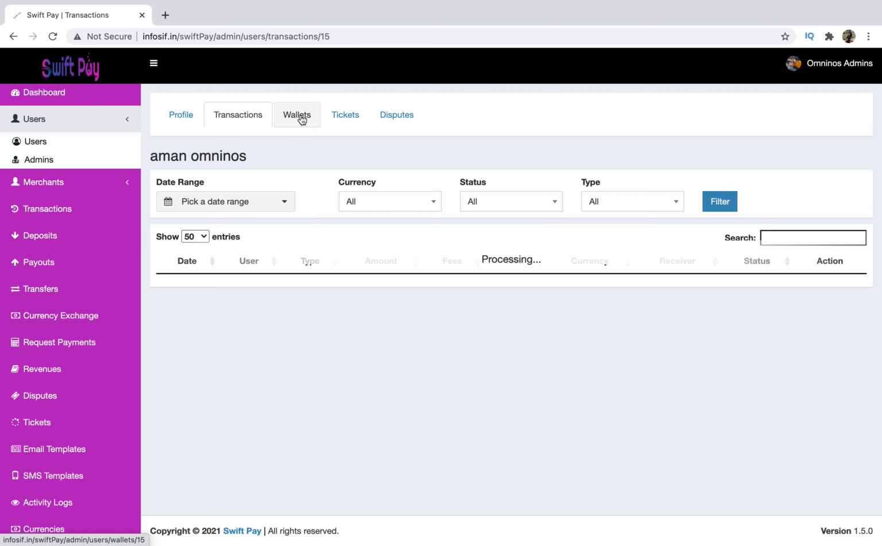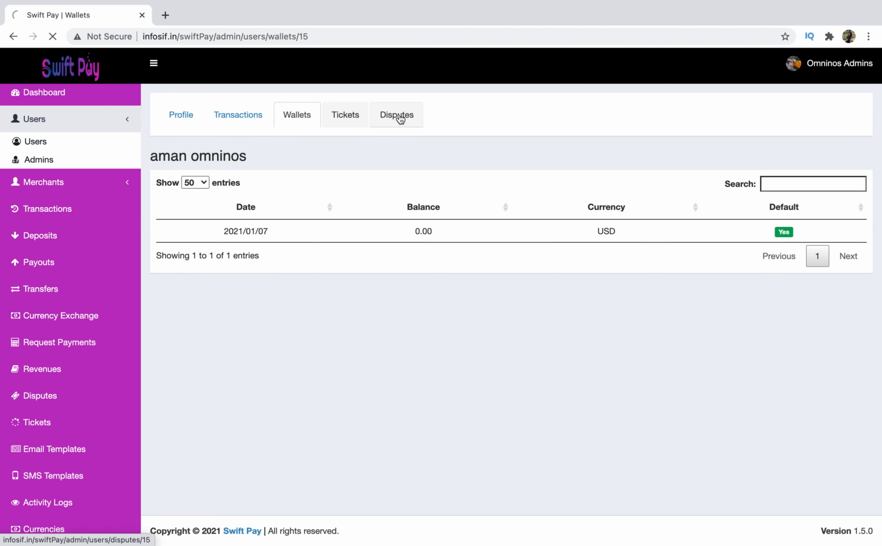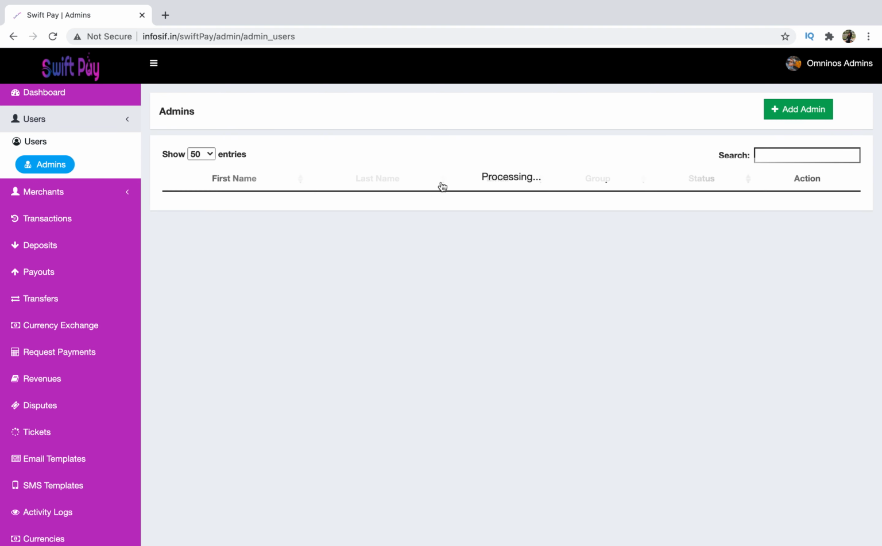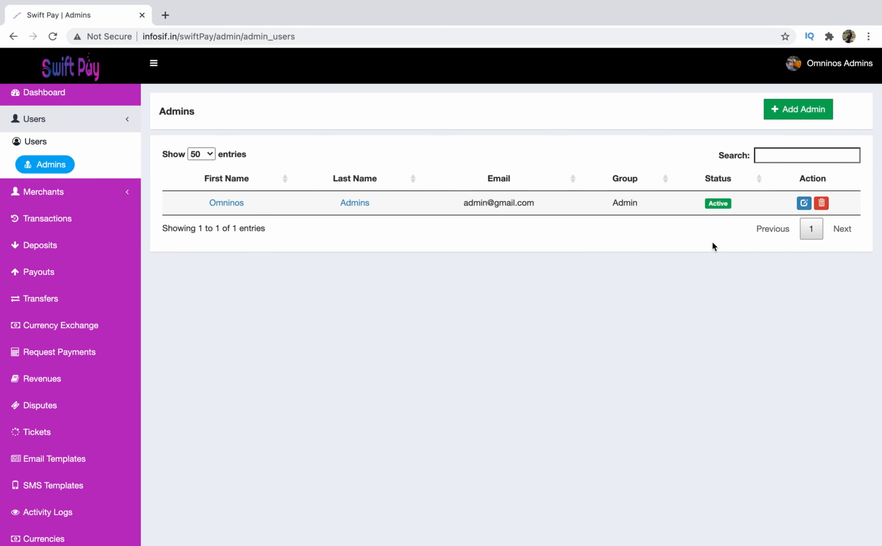You can check out the wallets of the user. You can check out the tickets. You can check out the disputes. After that, you can go to the admin area. You can check the single admin. You can also create sub-admins from here.